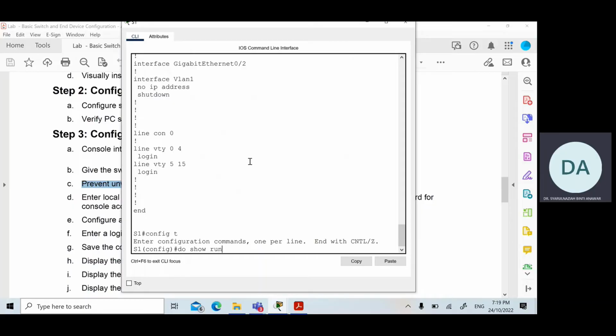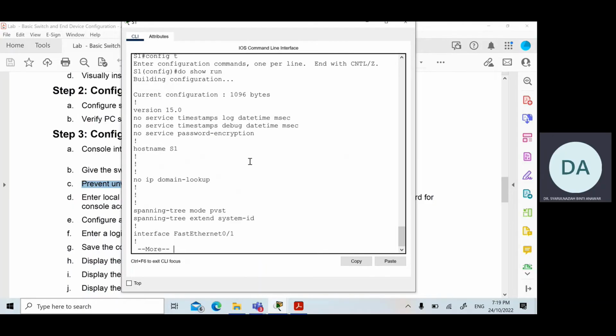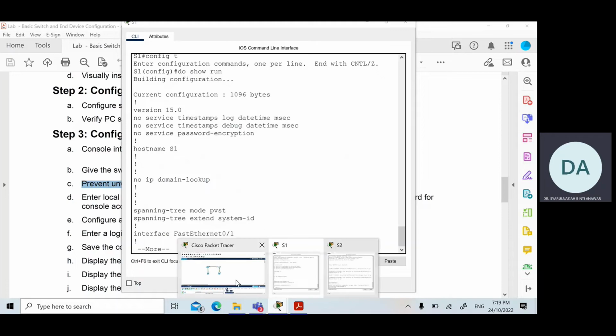So if I type do show run, you can see that now you don't have to go back to the user exec mode. It accepts the show command and then it will display the current configuration of your switch. So I will do the same for switch 2.